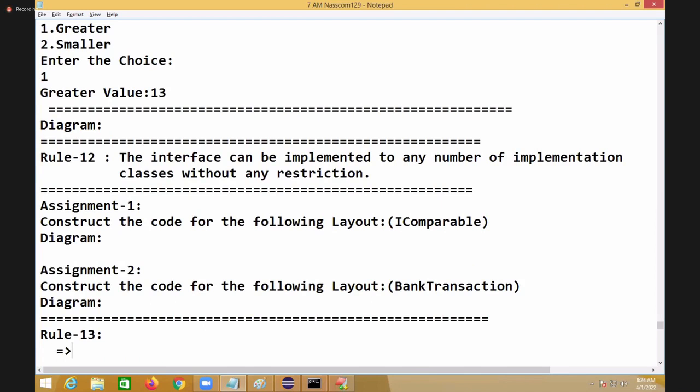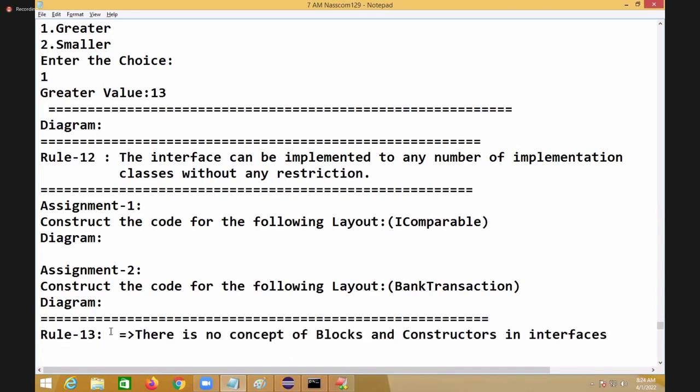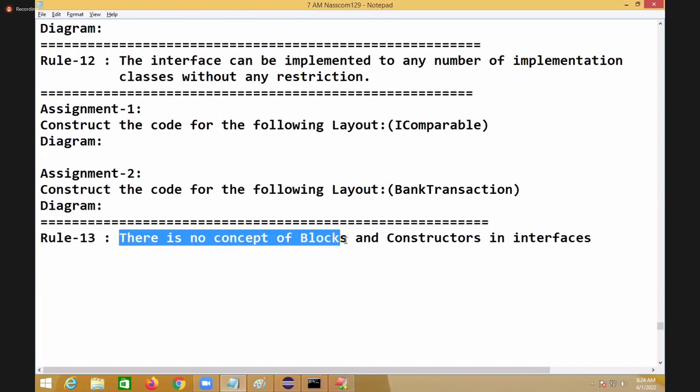Now, there is no concept of blocks and constructors in interfaces. Up to now, they are not available. Okay, right.